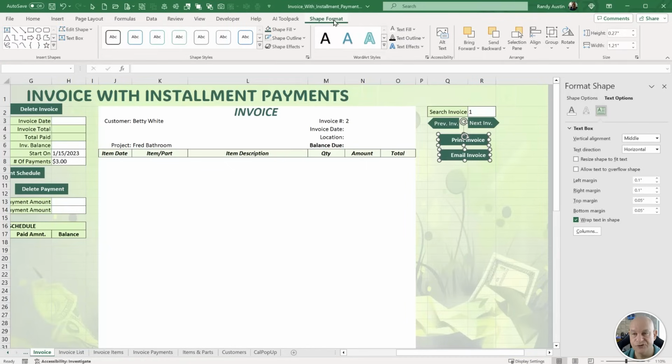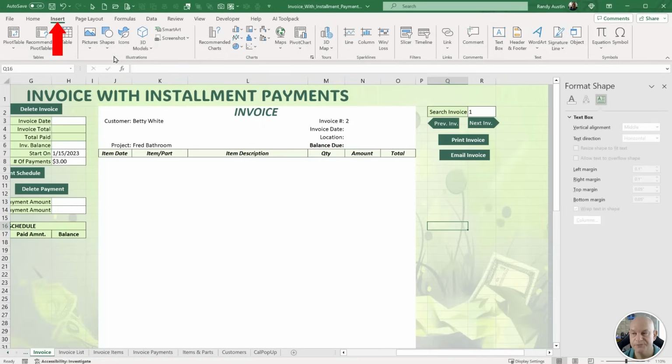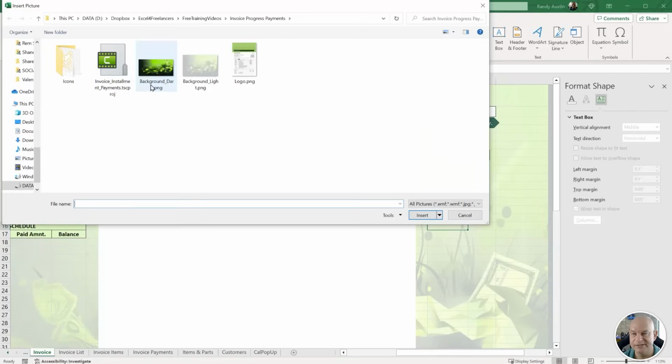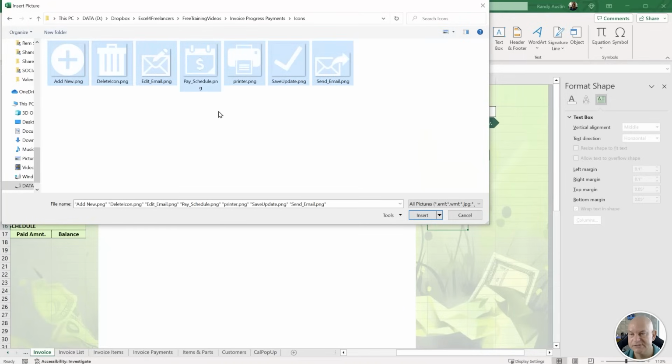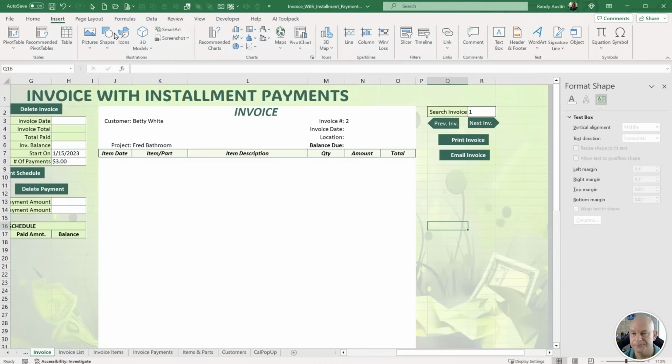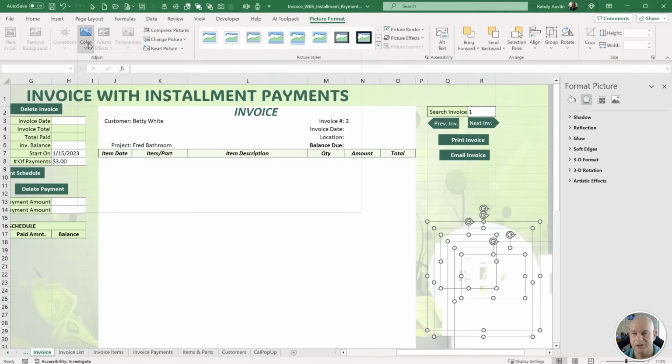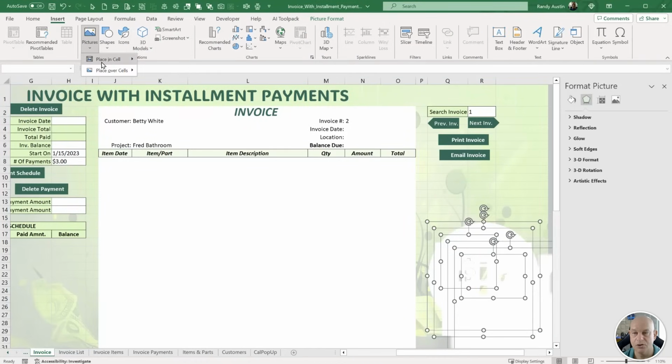Now we can browse for our icons. So what I'm going to do is insert, and then let's get out of there. Pictures, we want them over the cells, this device. And then what I'll do is I'll enter. I've got a bunch of icons here. I'm going to use all of these except this one here. Okay, so I can hide them all, and then I'm going to click insert here. Also, while we're thinking about it, I got a little bit of a logo. So let's insert that logo right now.